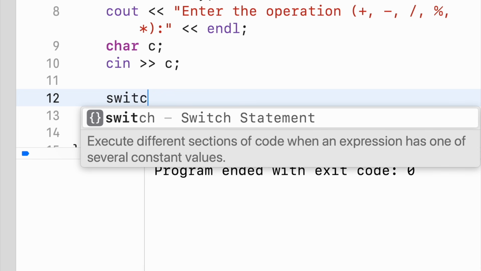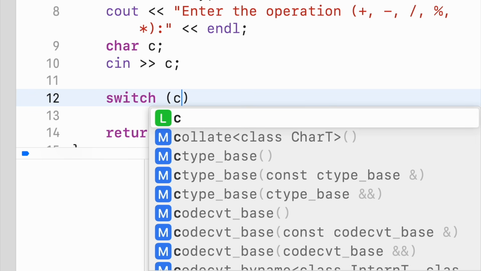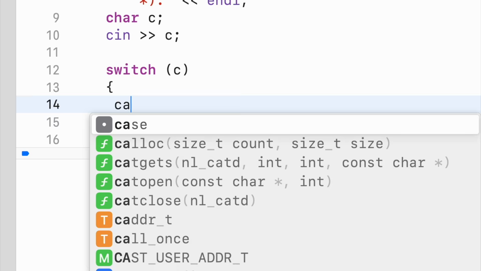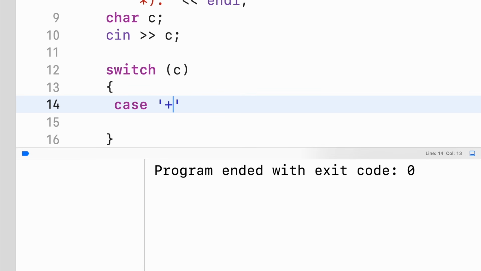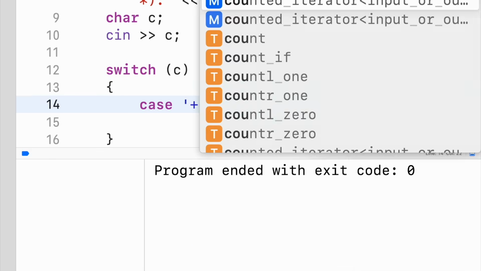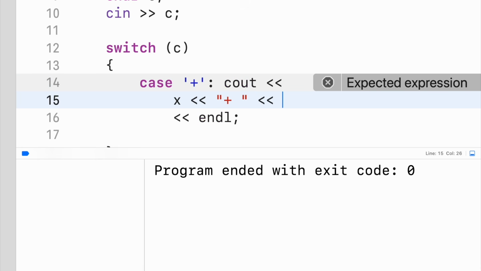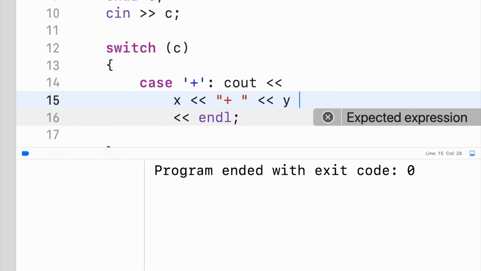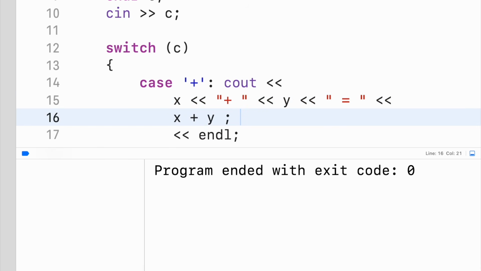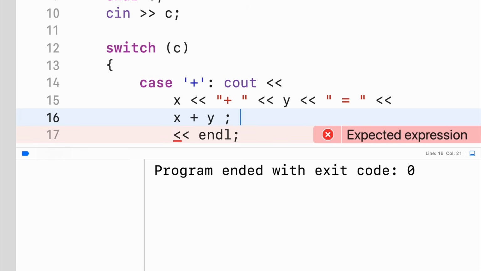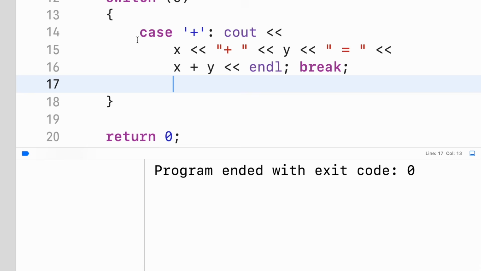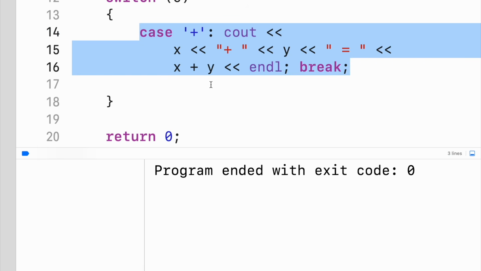Now it's time to use switch. So based on C, so case plus we print that okay, x plus y is equal to now x plus y, and also we shouldn't forget break, and I correct here. So this is case plus.